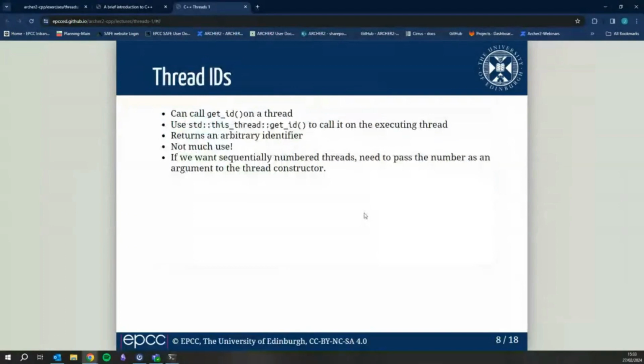So the thread IDs, you can get the ID on each thread using std::this_thread::get_id, to call it on the executing thread. So you're calling it on the thread that it runs on, and it returns an arbitrary identifier. It's not much use. If we want sequentially numbered threads, we need to pass a number as an argument to the thread constructor. Okay, so you're not going to get some nice naming convention unless you pass it. But again, the details of this are going to be documented on the C++ reference because it's in the standard library. Look up the details of how to get nice threads from there.